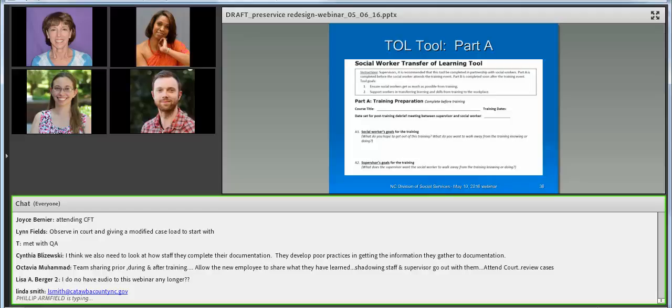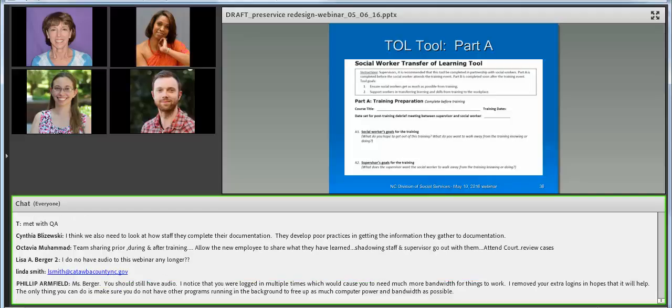And we have found that there's been a mix of social workers introducing it and supervisors introducing it. But we highly encourage supervisors to be the one to introduce this. And this tool can be used for training, any training, division training or outside trainings, but it is expected to be utilized as part of the pre-service training experience. And this transfer of learning tool is also included in your handouts.